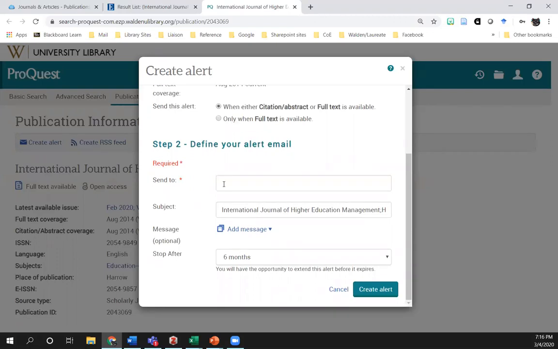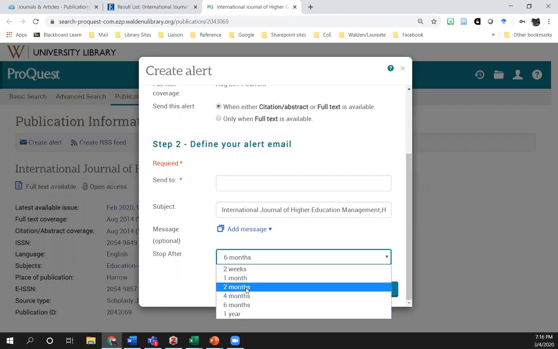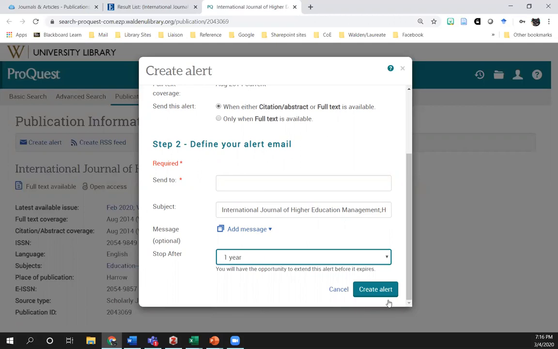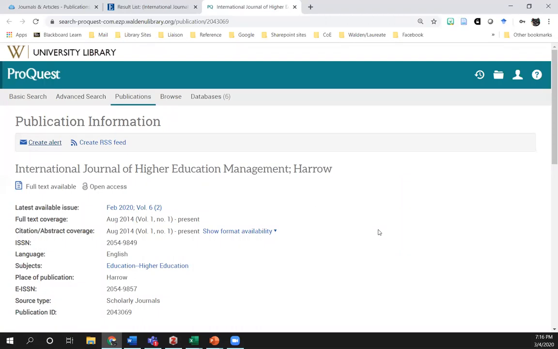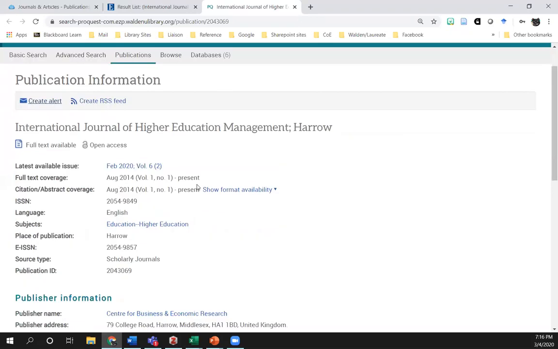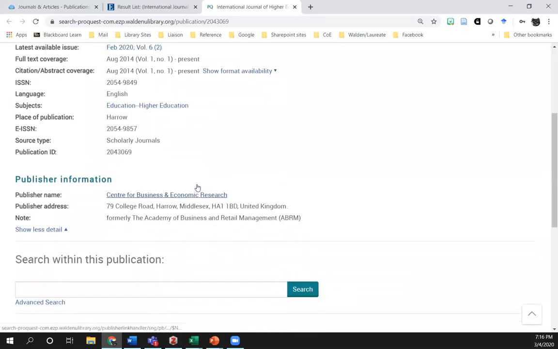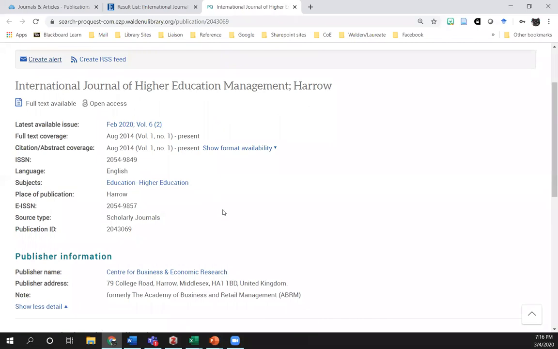The next thing you're going to want to do is put in your email and then say how long you want to have it. Do you want it just for 2 months, 6 months, or a full year? Click on Create Alert, and ProQuest will send you an email asking you if you set this alert up, and you're going to have to confirm it. Then for a full year, every time this journal is about to publish a new publication, they will send you the table of contents so you can see what is being published in your field. Before the journal alert runs out, you will get an email saying that this alert is about to run out and the opportunity to extend it or cancel the alert.